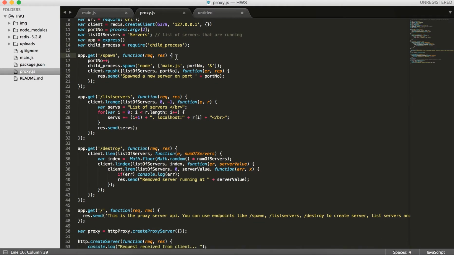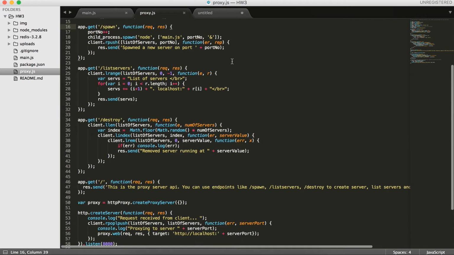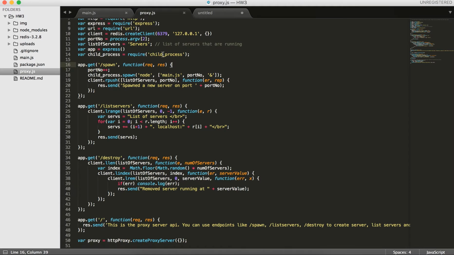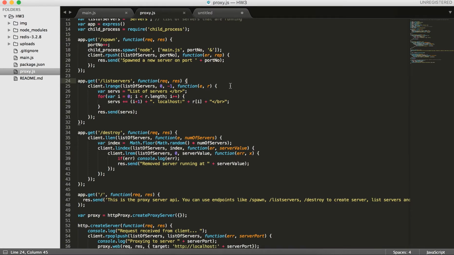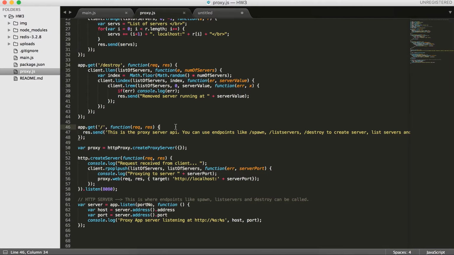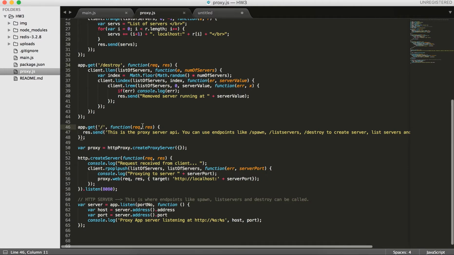I have the endpoints like spawn, list servers, and destroy in the proxy load balancer part. Spawn is going to actually create a new server, and it will create a new server starting from port number 3001 and so on. The list servers will actually give you the list of servers that are currently available. Destroy will simply destroy one of the servers at random. And there is also just a slash endpoint which will tell you what this proxy API can do.